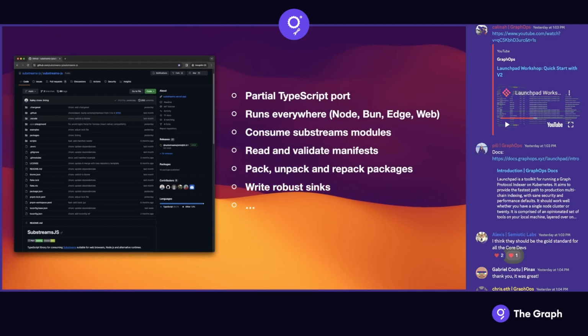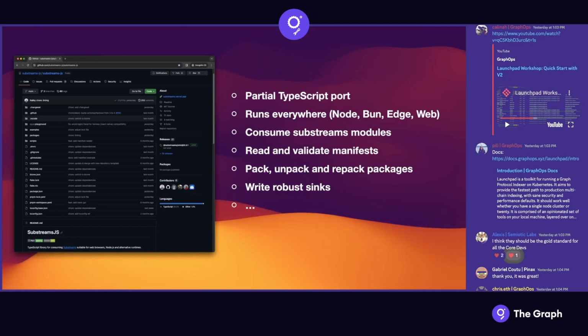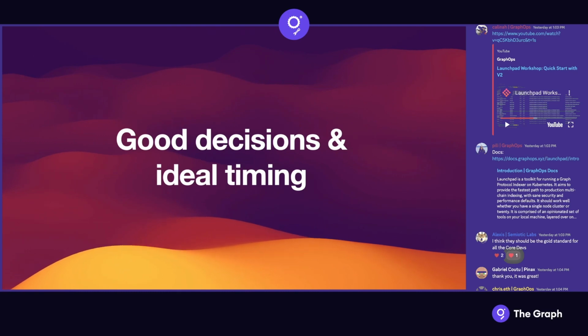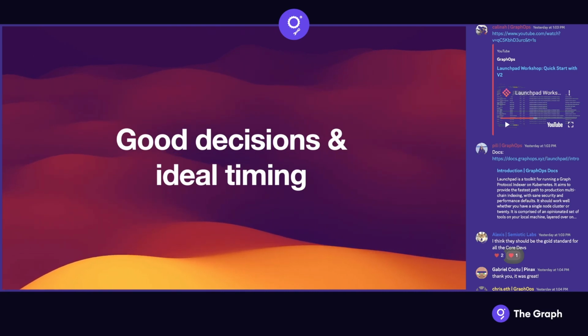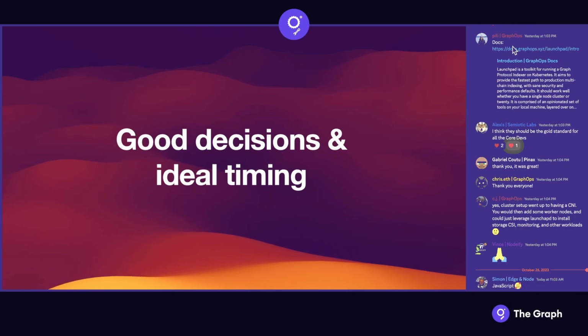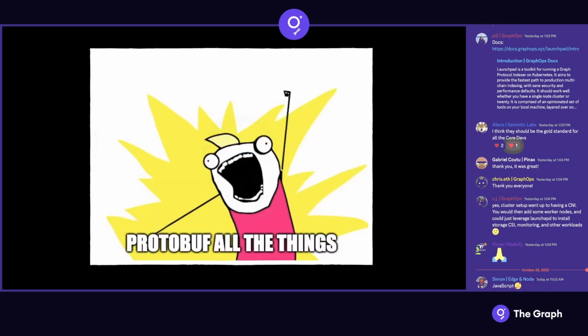Right. But as I mentioned earlier, I want to go a little bit into the weeds and explain why substreams.js came to be and why I think this is not the end. There's more going to be available in this ecosystem in the future because of some good decisions and ideal timing by the fine folks at StreamingFast, and in particular Alex, who has essentially advocated since the beginning to protobuf all the things.